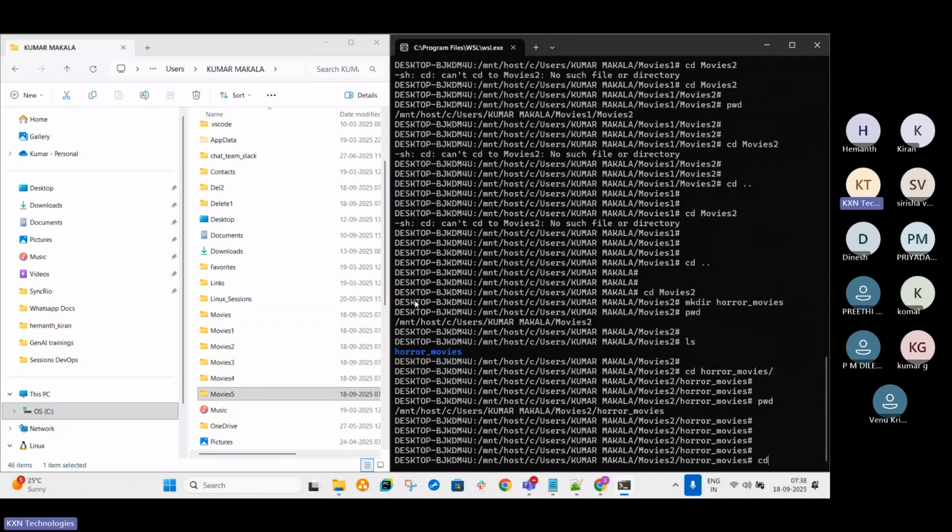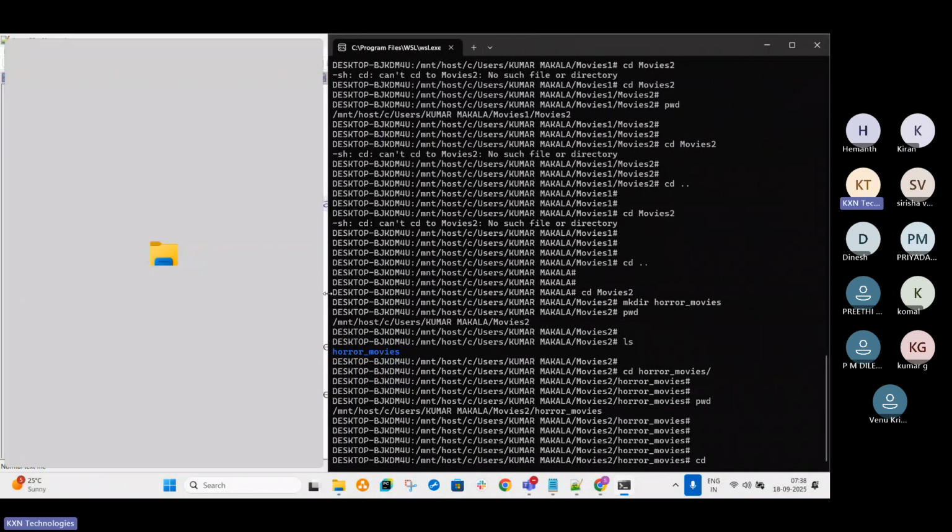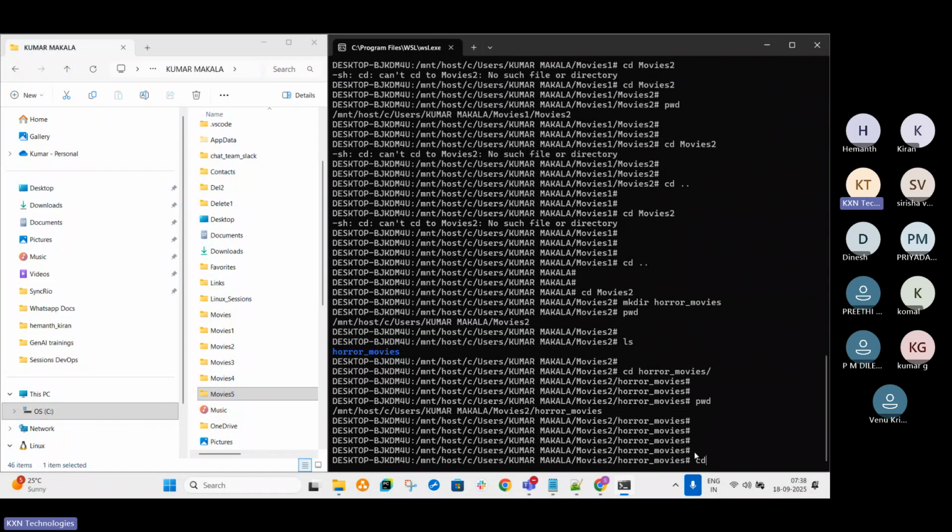Yeah, cd. So how can we go one step back? cd space dot dot, correct? Which would help you to come one step back, which means inside this movies 2. Okay, and if you give forward slash and double dot, so what is this actually?